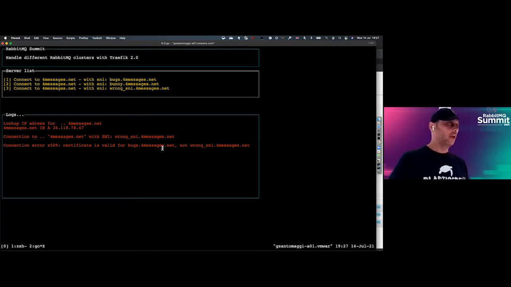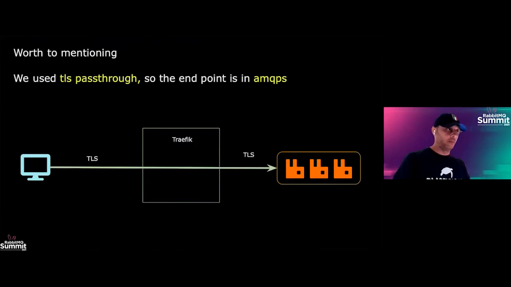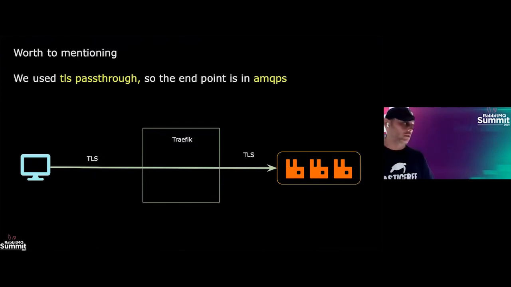This is why I usually suggest using a proxy in front of your installation, and not accessing the endpoint directly. This is my personal opinion. So let's go back to the presentation. I'd like to mention a couple of things.